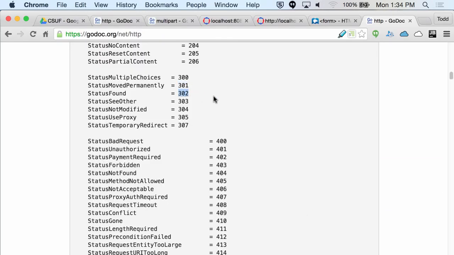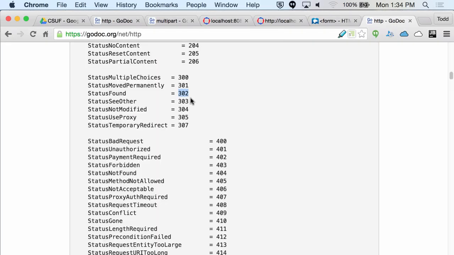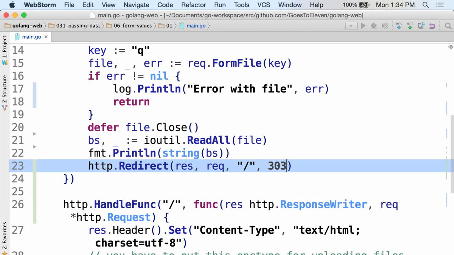302 is status found. I don't quite understand status found. Why is it status found and that's a redirect? Why not? Oh, I found a different resource for you. Is that what you're saying? Yeah. So I prefer to use C other. C other? What is that? 303. Oh, C other. Really? So, that makes more sense. But 302 is pretty much common practice, right? So it's kind of odd.